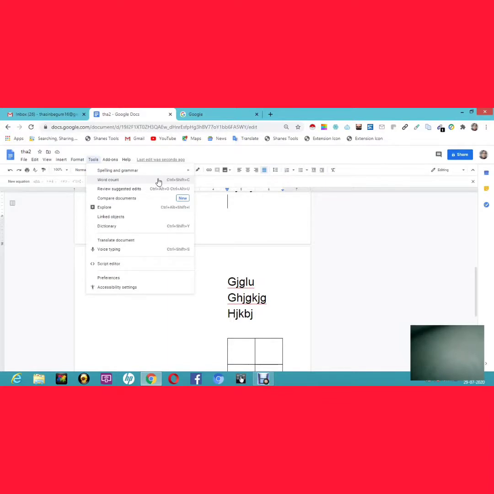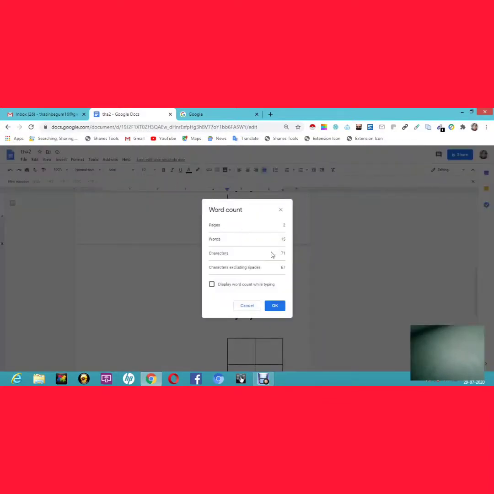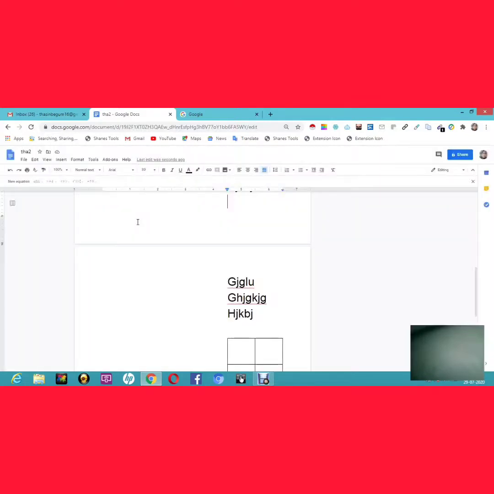If you want to have a word count, how many words and how many pages you have used, this is the one. So if those people are doing PhD, it will be useful for them to check the word count, how many words, all that.